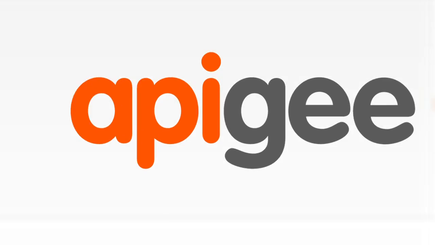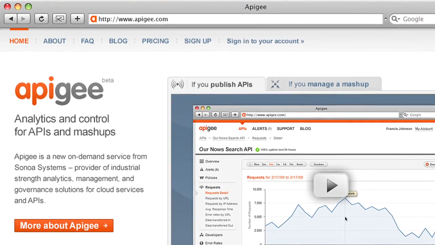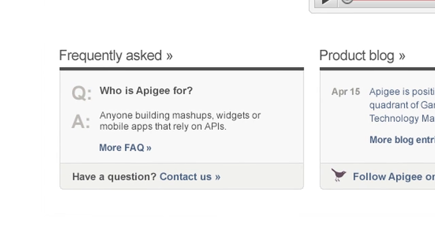Hi, I'd like to introduce you to Apigee. We designed Apigee for people who provide web APIs. But web and iPhone developers can use Apigee to get visibility and alerts on the APIs they consume.